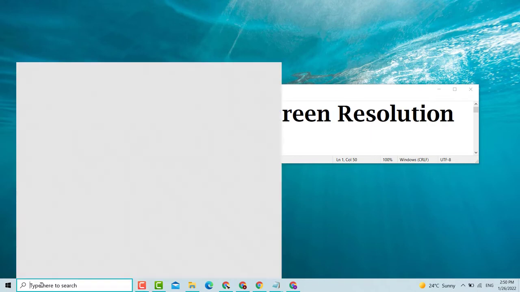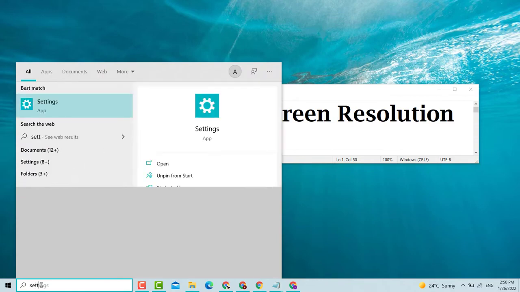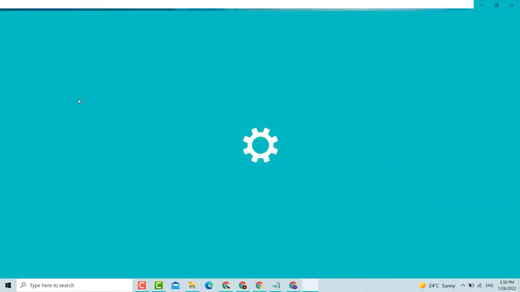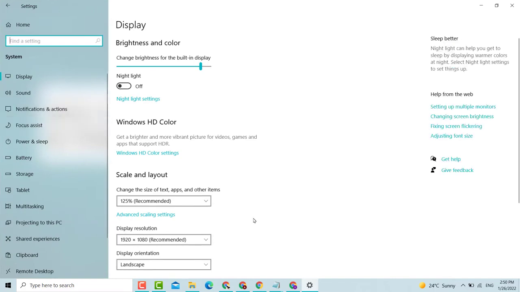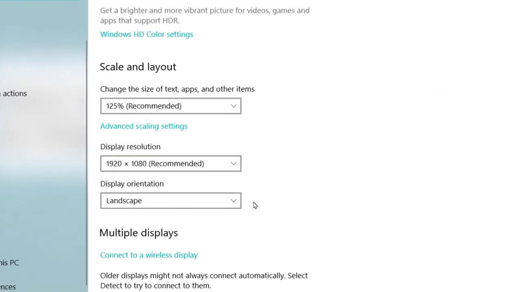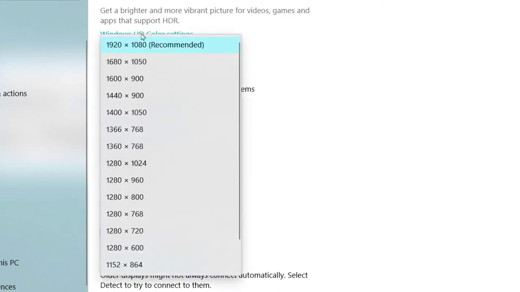Firstly, click on Start, tap here Settings, click on Settings, click on System. Here is the display resolution. Click on this drop box. Choose as you like.